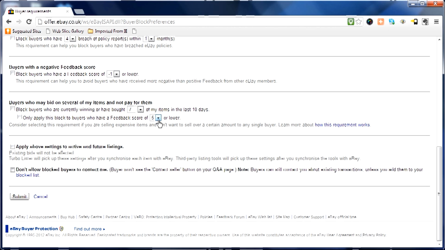You can use the sub-menu to tailor this to certain buyers by selecting the feedback score of the blocked buyers using the drop-down menu. Just below this, you have the option to apply the settings to future listings. So if you don't want your current active items to be affected, you can check the tick box. And the last one down is very useful.